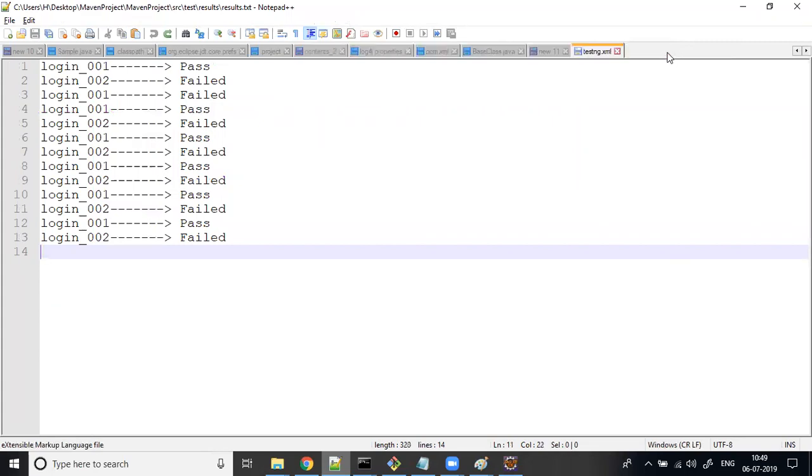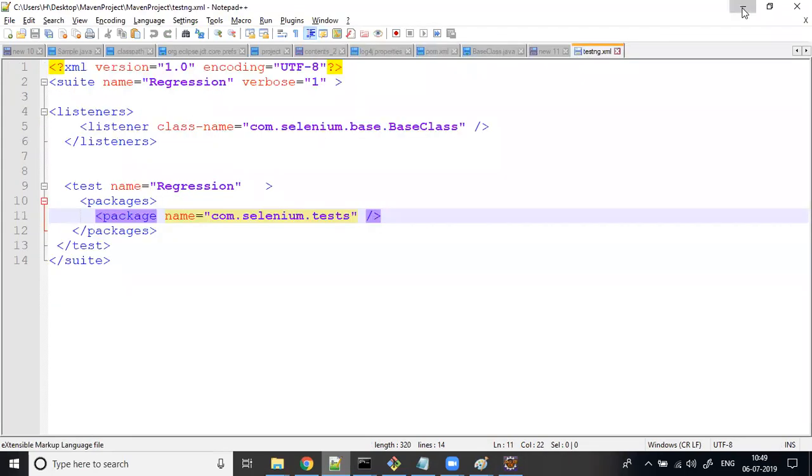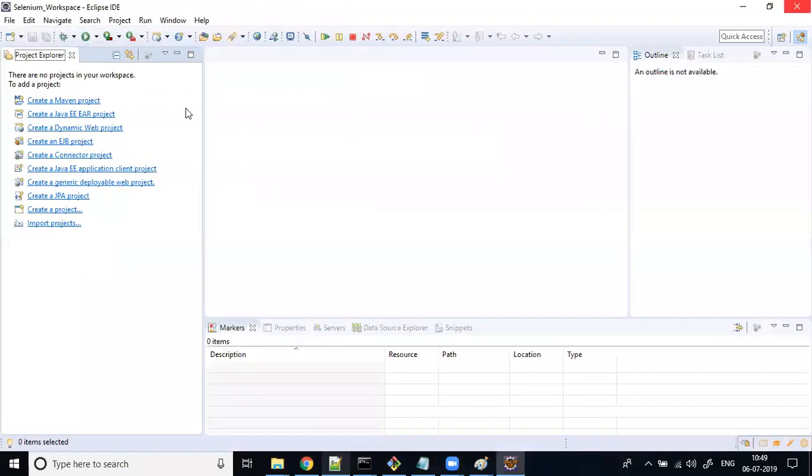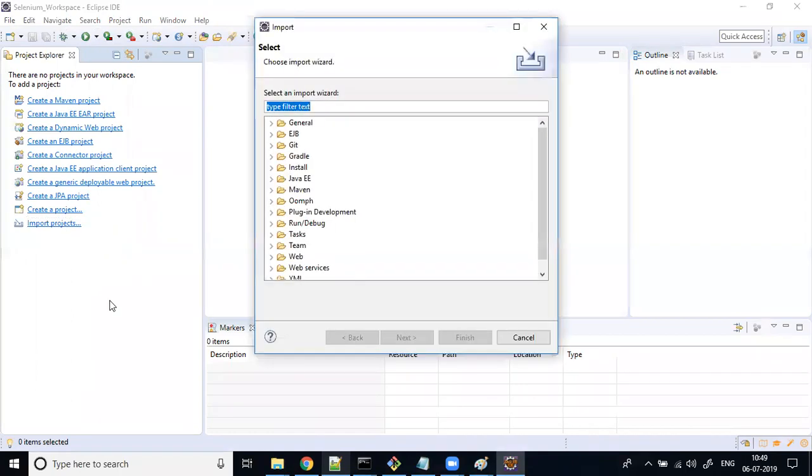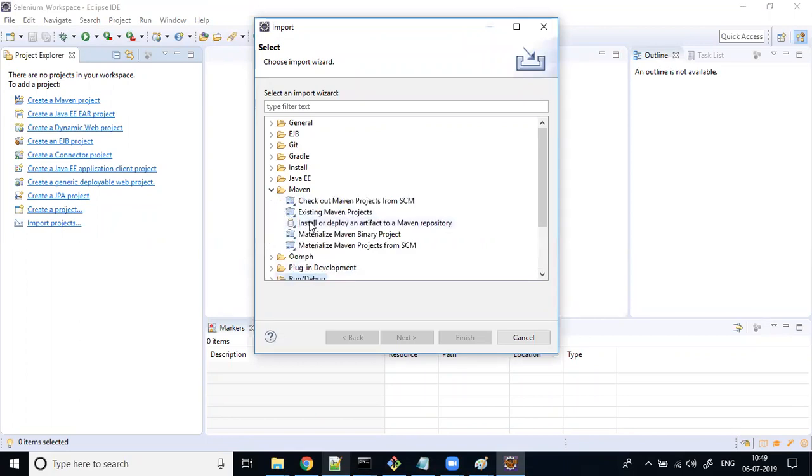So let us try to import this project into our Eclipse. How do we do that? Go to import, right? Say import project. There's an option. Then which project do you want to import? You want to import a Maven project. Just select Maven, Existing Maven Project. This is what you have to select. Once we learn Git tomorrow, I will show you how to check out the Maven project from source code management, SCM. So I will say Existing Maven Project, Next.